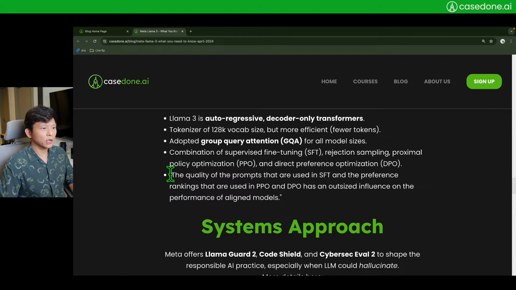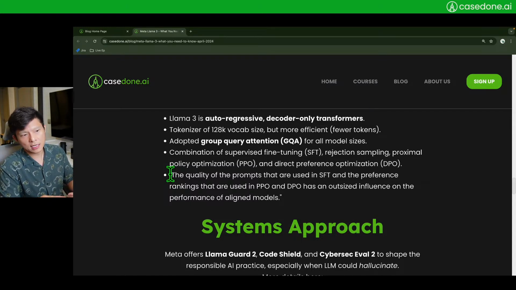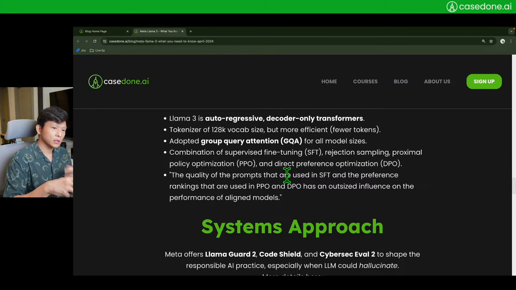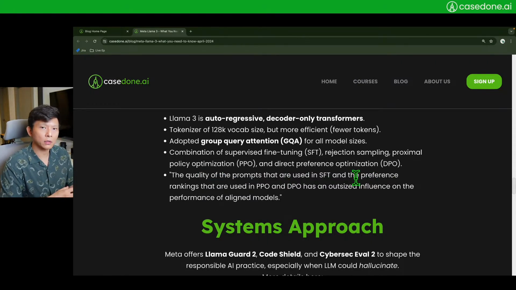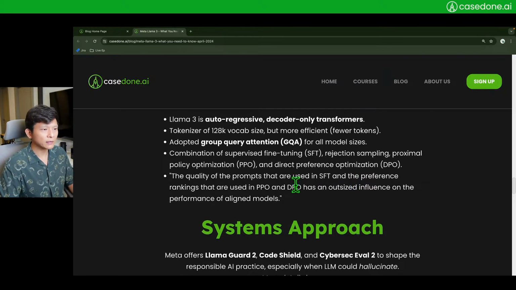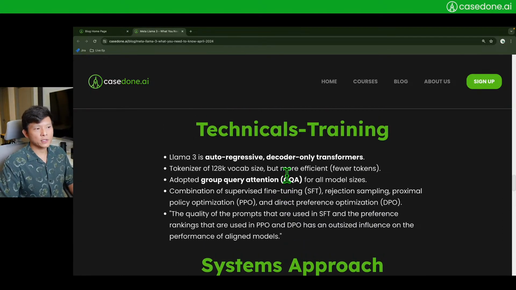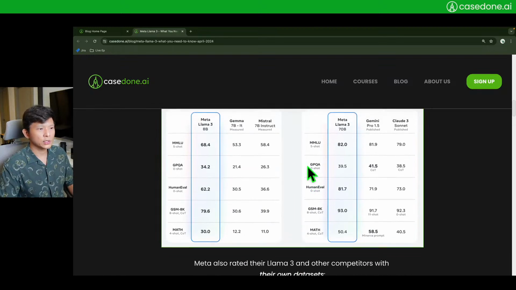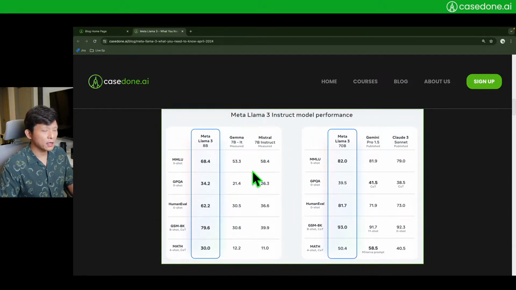This is a quote: "The quality of the prompts that are used in SFT and the preference rankings has an outsized influence on the performance of the aligned models." So pretty much it means the quality of the prompts. You need to have very high quality prompts and samples, and also the preference ranking models, so that Llama 3 can perform really well. So they put an emphasis on that. After they have trained, the model has seen about 15 trillion tokens. This is what we get today for Llama 3.